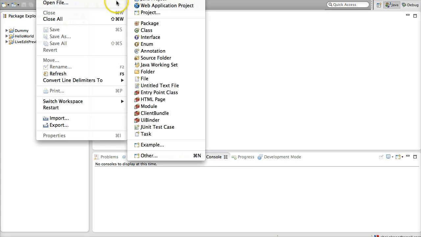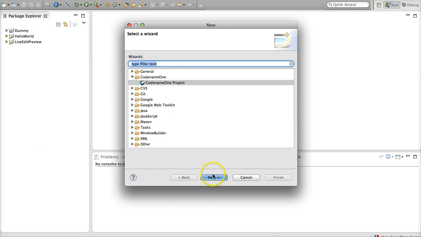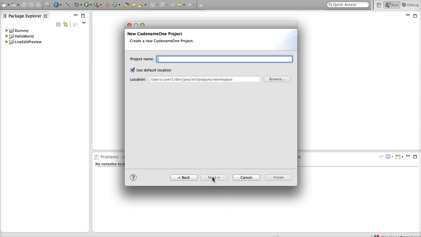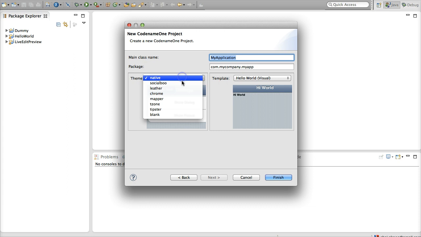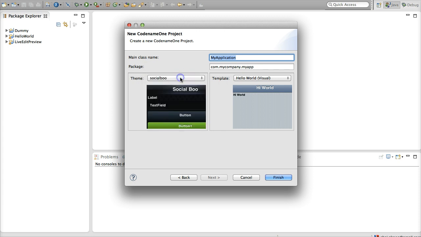So let's see how it's done. I'm using Eclipse here, but this should work just as well in NetBeans. First, we can create a new Hello World application. Using the new application wizard, we can just pick a theme and the default application. You will notice we have several theme types we can pick, such as the native theme or various other themes. We will pick the social boo theme.